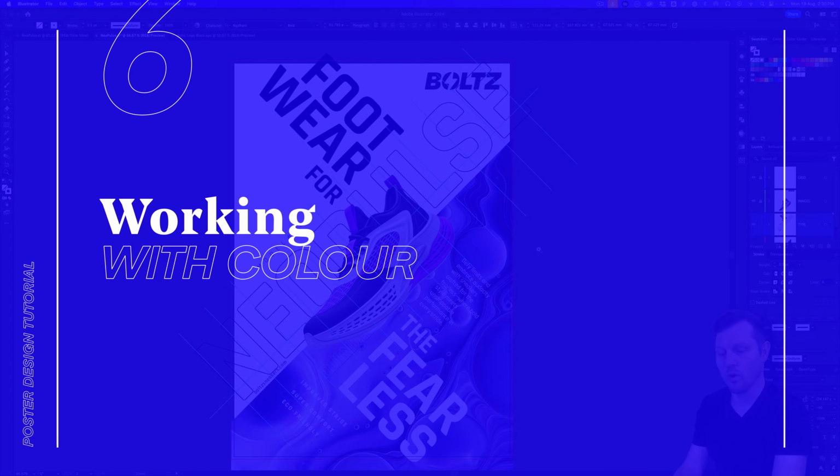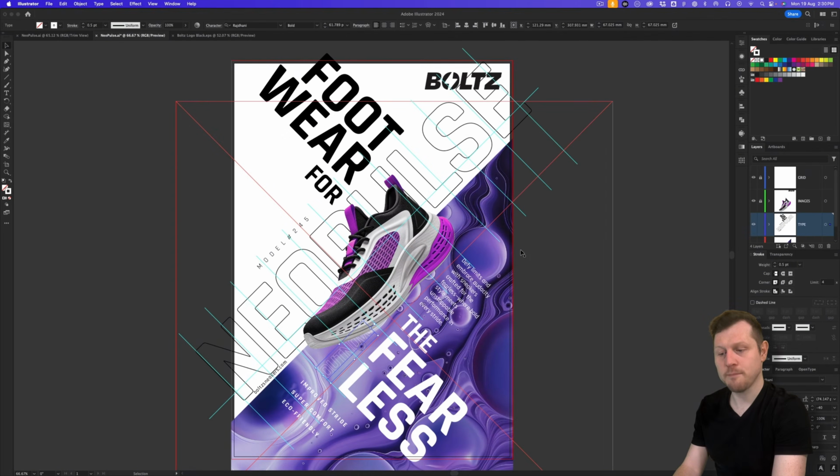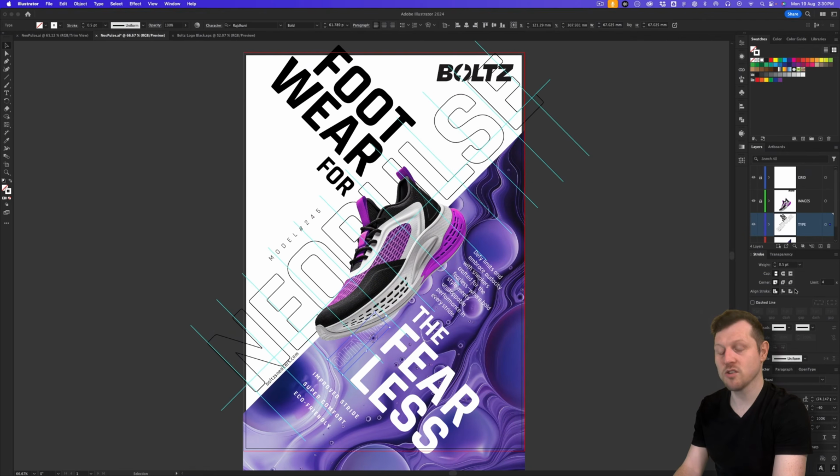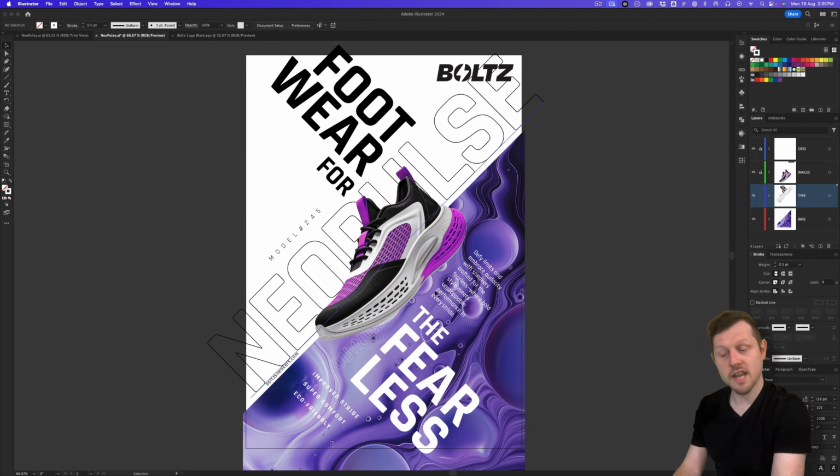Step 6, working with color. So up to this point, we have been working to get all our visual elements into the composition. At this point, everything is now in the poster, but it's important to keep in mind that nothing is final yet. I still have some tweaking to do to get all of this perfect. Now everything is in, we can now start to think about color and finalizing our design.